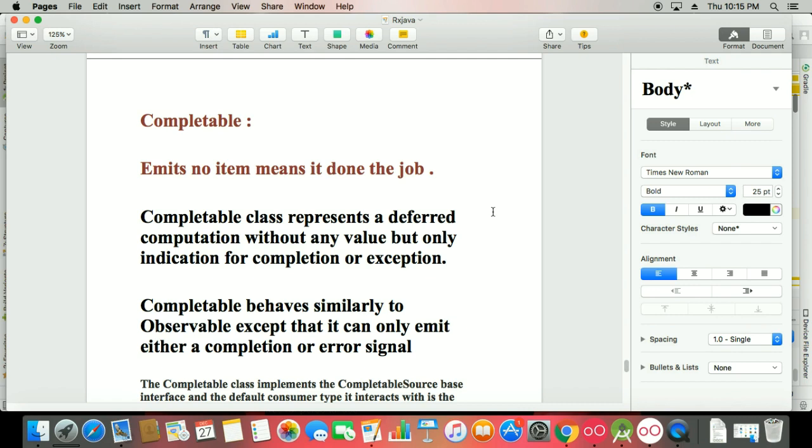But what is a simple Completable? The Completable class represents a deferred computation without any value, only an indication of completion or exception. That means if there is an exception or a completion, we have to work with that: either your success or your failure, your completion or your exception.